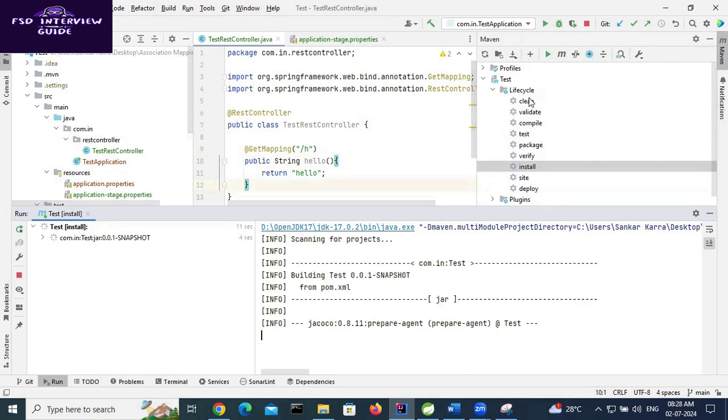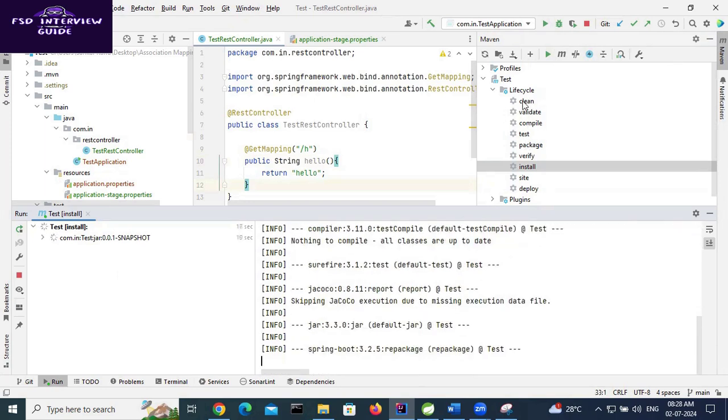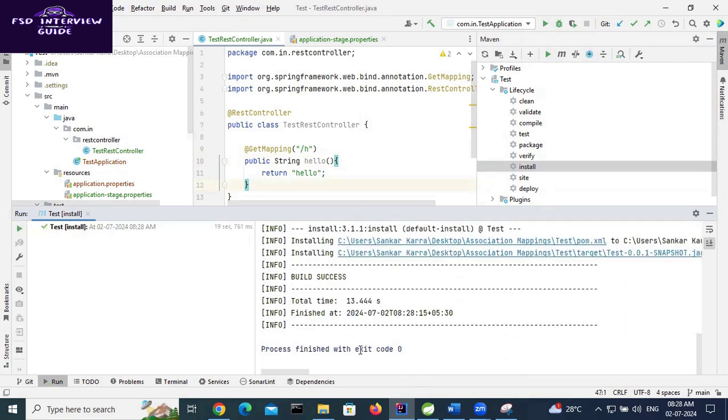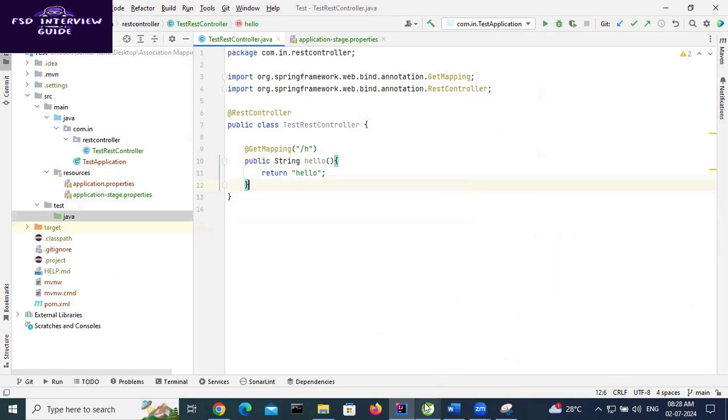If you want to run another goal, like clean, test, or package, you can do this. So done. Build success. So in the same way I will show in STS IDE.